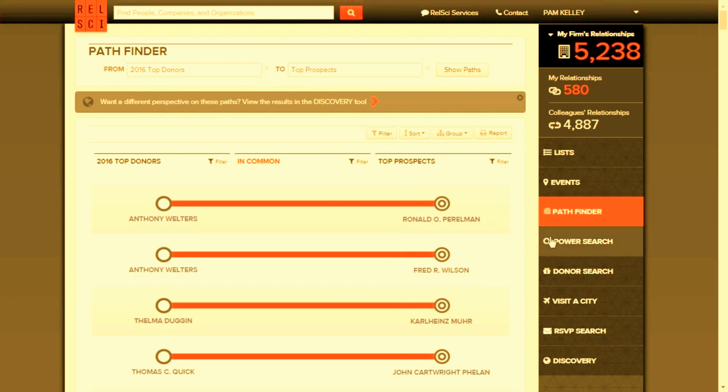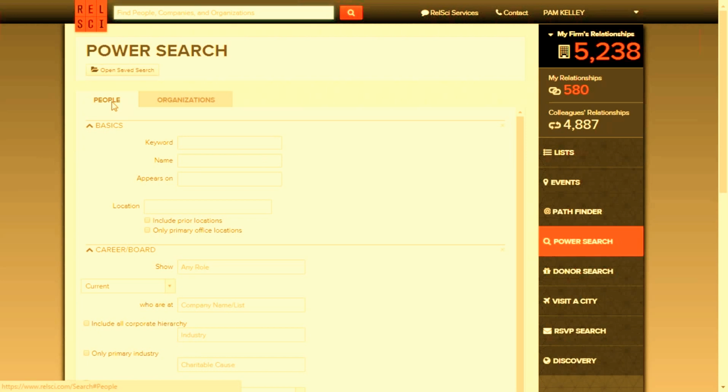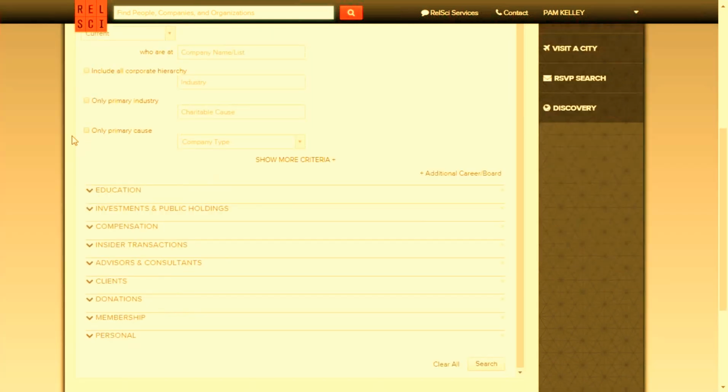Next up, we're going to go into our Power Search tool, which is how you generate prospect lists in RelSci. So you can look for individuals or organizations that fit a certain criteria. This is our most popular prospecting tool. And you'll see right now we're on the People tab, so we're prospecting for individuals. You'll see along the left-hand side, there are a variety of categories that we can filter based on location, career, board. Let's say you're looking for those high-level executives. You can look for individuals based on where they went to school, how much they made in compensation, or donations.